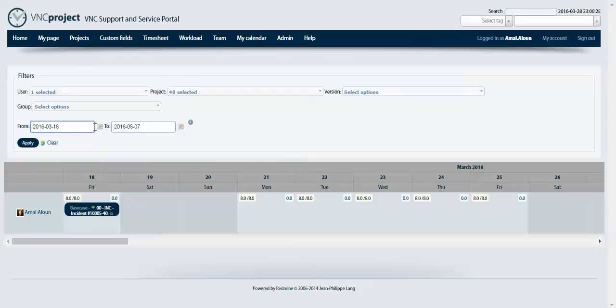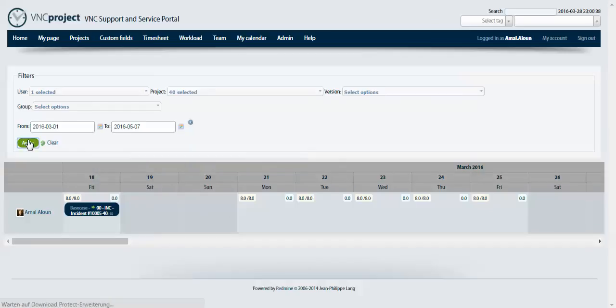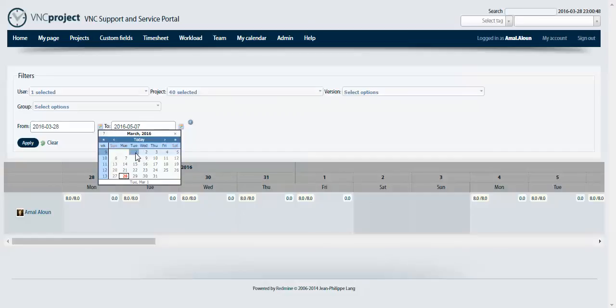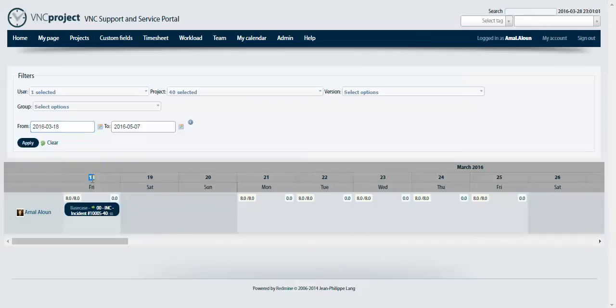To test it, today's date is the 28th of March. I'm gonna choose, let's say, the 1st of March, which is more than 10 days in the past. I'm gonna just see what's gonna happen with the system. It did not accept it. It let me stay on today's date. That means it did not accept me to see the 1st of March because it's more than 10 days in the past. I'm gonna try now with the 18th, which is 10 days in the past, and see if it accepts it. Yes, it accepted. I can see it here, the 18th of March.